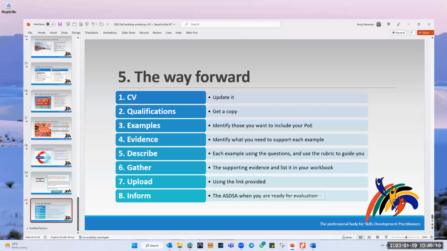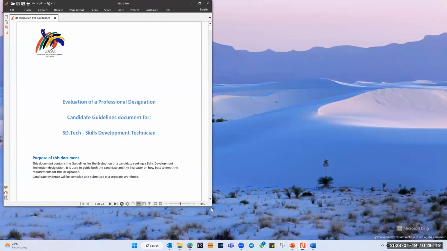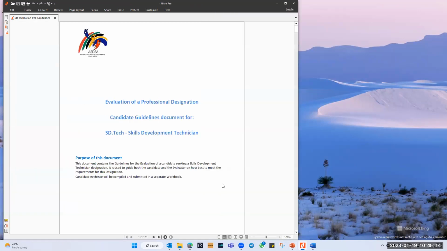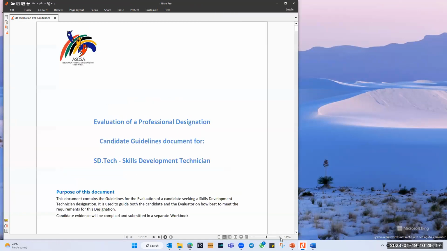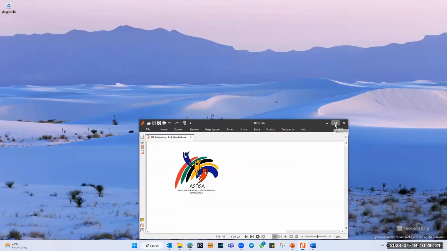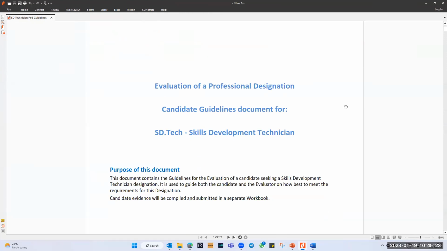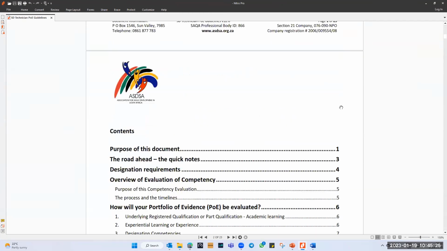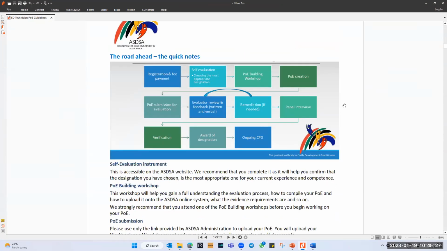Okay, yes. Going there. All right, so this is the guideline document for the technician. The one for the master's designation follows the same format. Let me make it full screen. Okay, a bit about the purpose, not very exciting. This is your process.